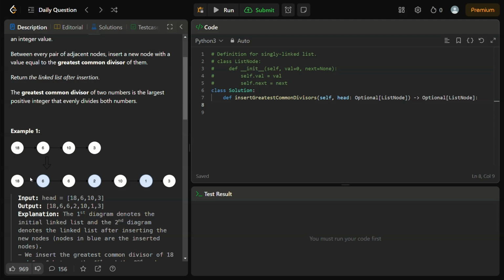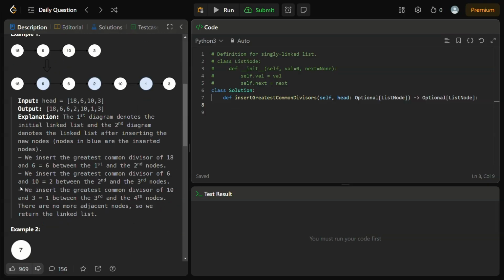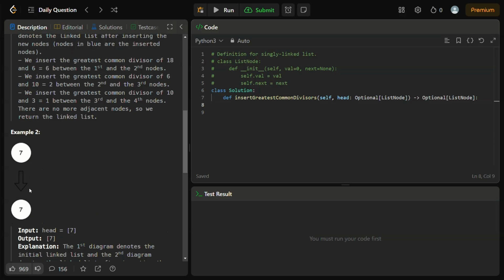That's it. And here we have to check the constraints first. Sometimes we get no node or a single node. In that case we just return the head as it is, because for GCD we need at least two values to check, right? So let's check the constraints here.